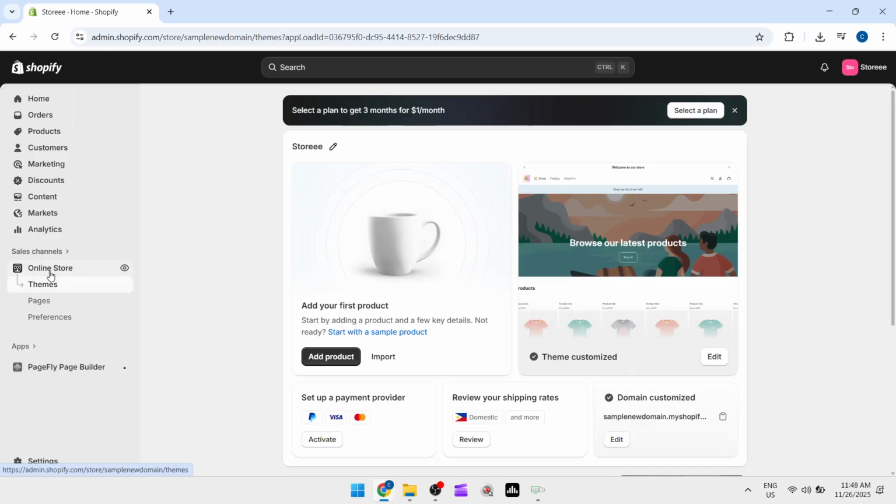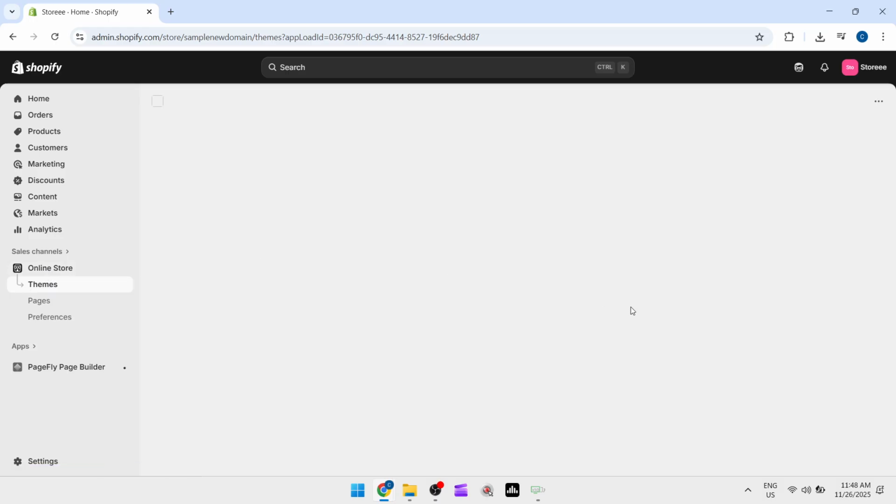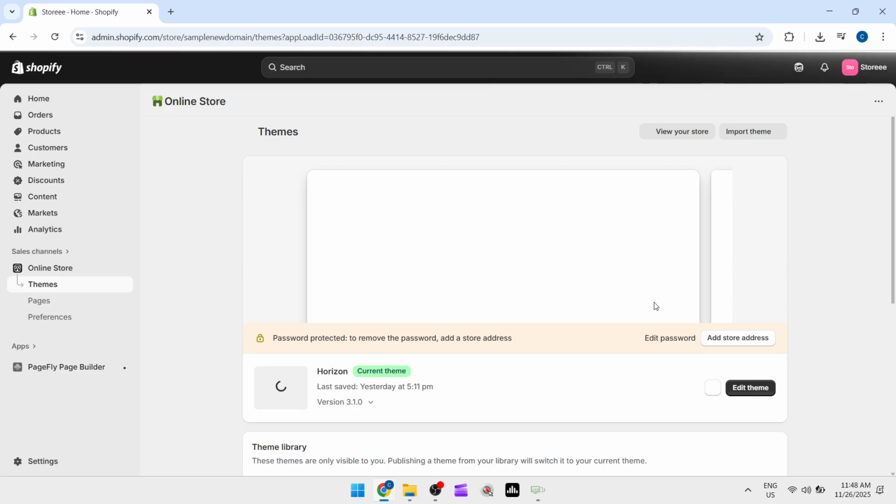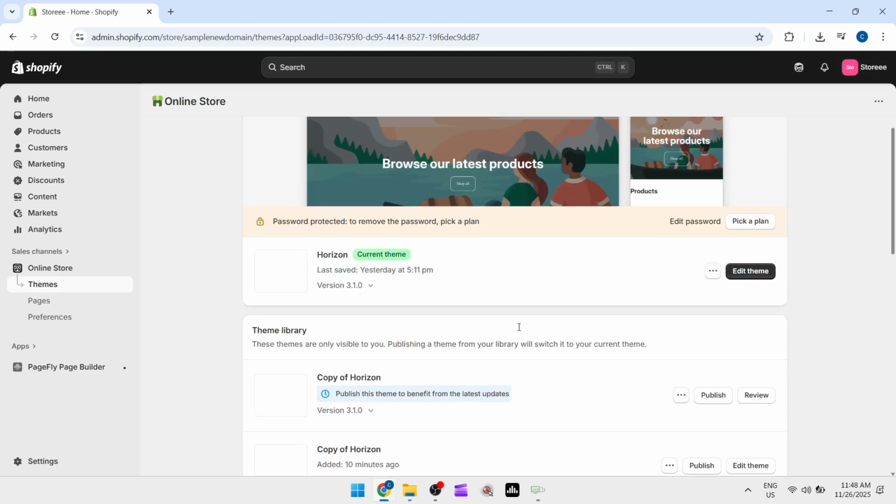If you manage more than one store, make sure to choose the correct store from the list so you're duplicating the right theme. Once you're in the Shopify admin, look at the left-hand sidebar, click Online Store. This opens the themes area where you'll see your current live theme at the top and any additional themes in your theme library below. The live theme is the one customers are seeing right now, and the library is where drafts and duplicates live safely out of sight from shoppers.